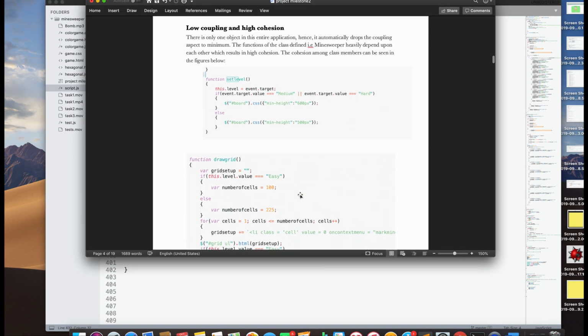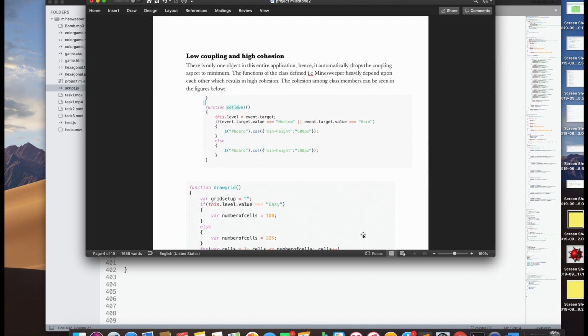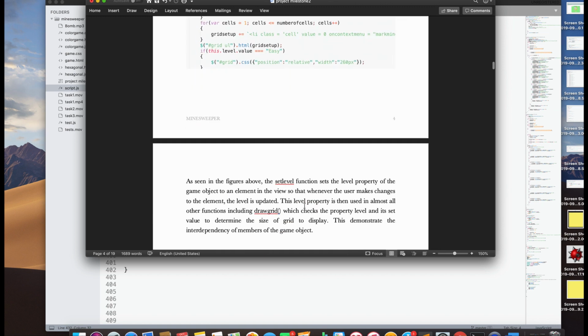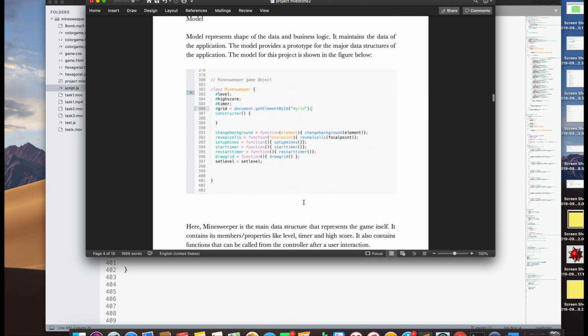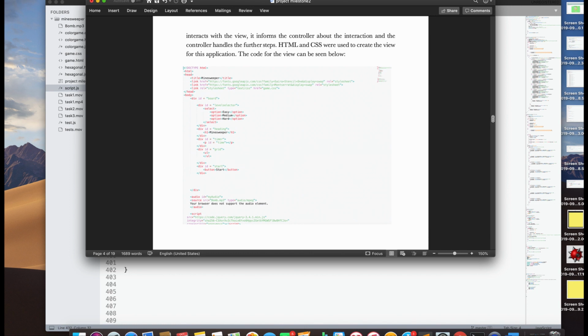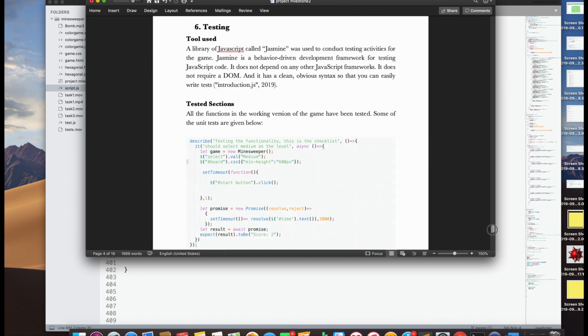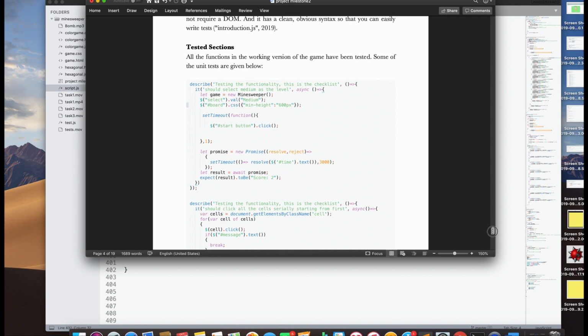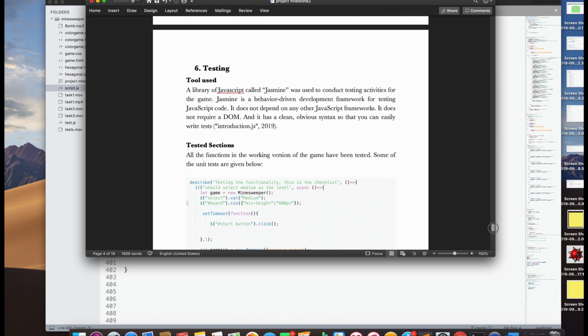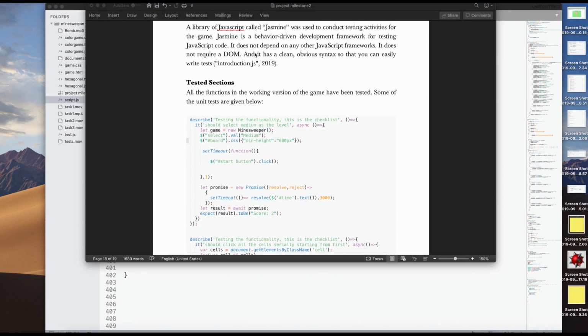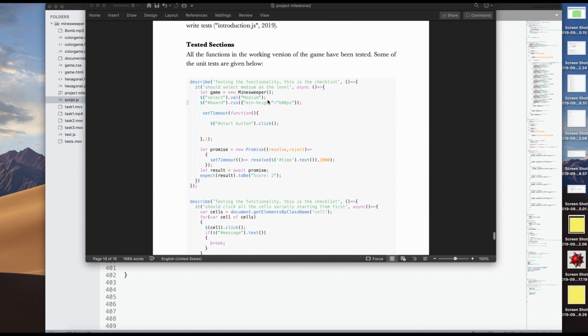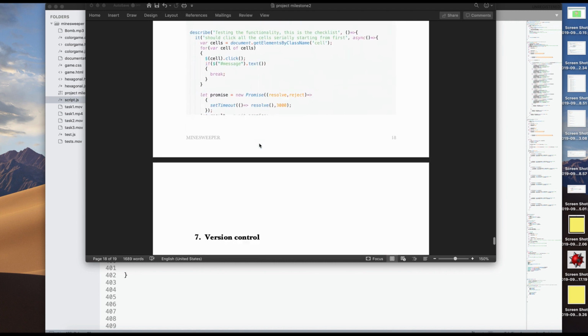Then there is also the principle of fail safe default, which is followed by using unit testing, which was already mentioned in the previous section of the video, and is also mentioned in the testing section of the documentation. Few screenshots of the unit testing have also been provided in the documentation.